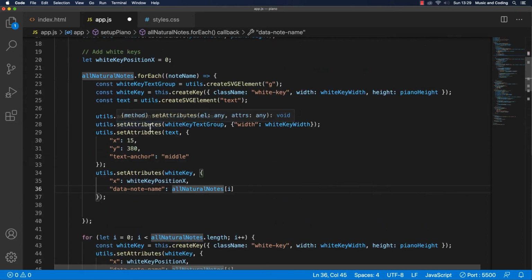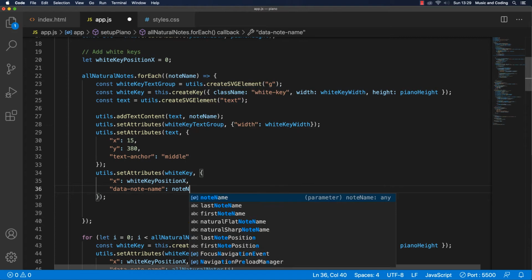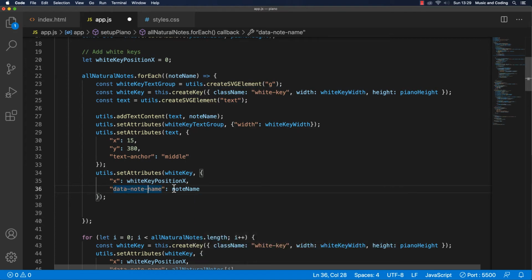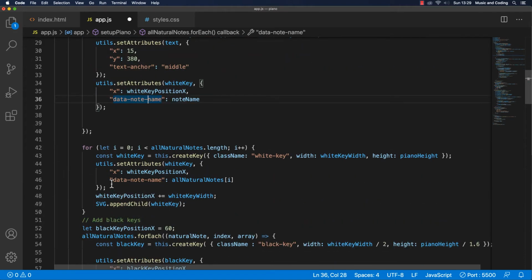I'm using another loop up here. I'm using a for each. So that would be just the node name here. So that should work. What else do we want to take from down here? We want to still increment this. Let's just put it right here at the end of this one. We're incrementing with the white key width.